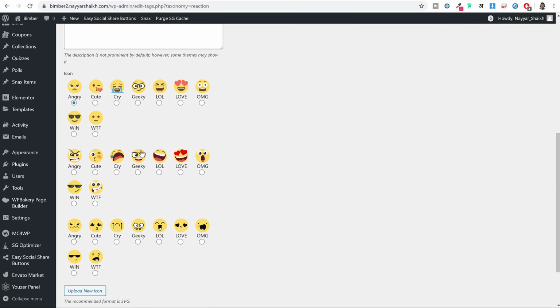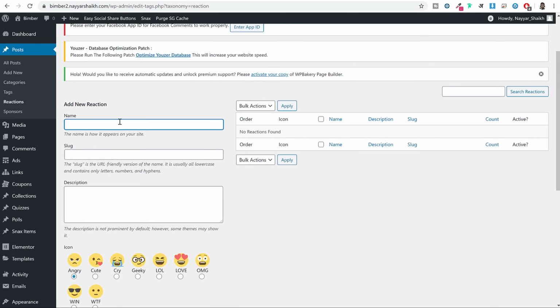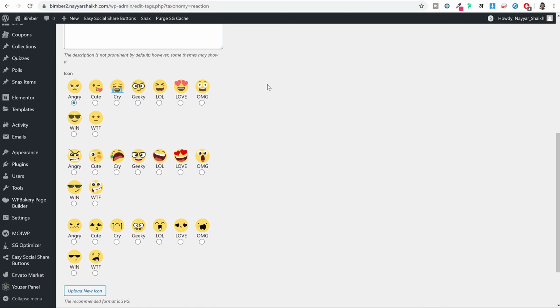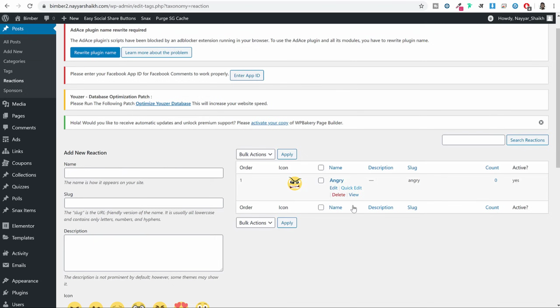Now by default, there are images already given for you. You just have to do one thing. Go ahead, under name, type in anything. For example, I'll just type in angry. Now instead of this icon class, whatever icon class you want to use, I want to use this icon class. Okay, so I'll select this and I'll click on add new reaction. Okay, now at the right hand side, as you can see, angry is added.